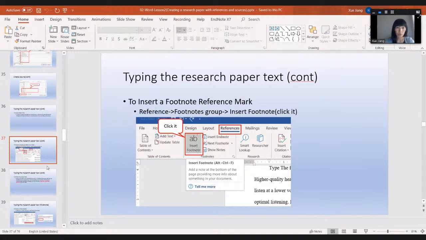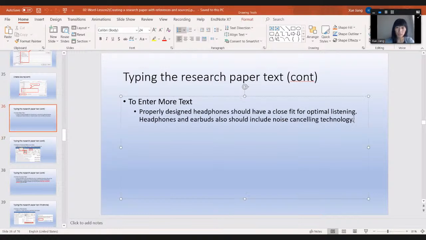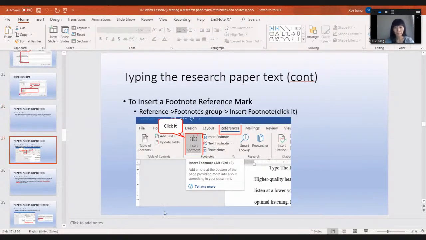For footnotes, we use a superscript. You need to place your insertion point, your mouse, after the period you just typed. It means you are going to create the footnote here for this sentence, and it will automatically be the number 1. If you have 2 footnotes, the next one will be 2. Then click insert footnote.